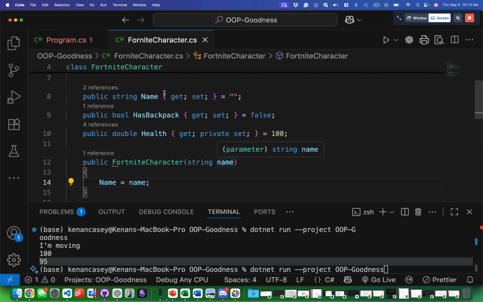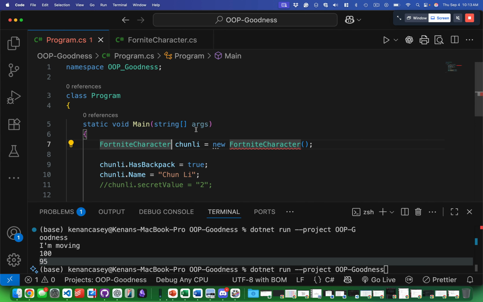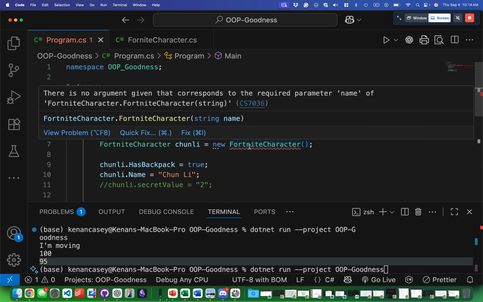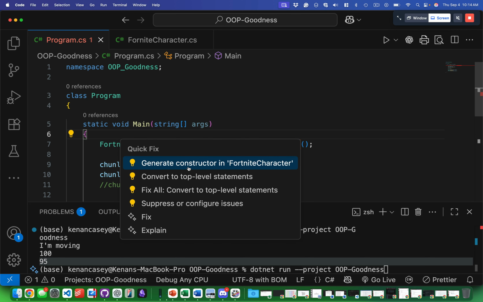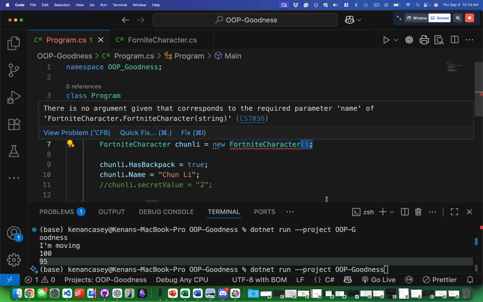So now we'll have an error over here, because now I've tried to create a character and there's no name. And if you hover over this, you see the error: there's no argument given that corresponds to the required parameter name. You can look into the quick fixes, but sometimes the quick fixes do not recommend reasonable things. In this case, they want me to make a new constructor that matches this empty constructor, which is not what I want to do. I want to fix this one. So basically, I need to give it a name.